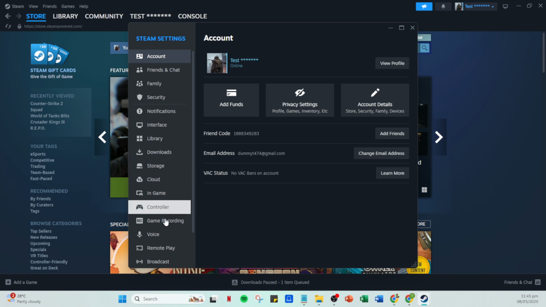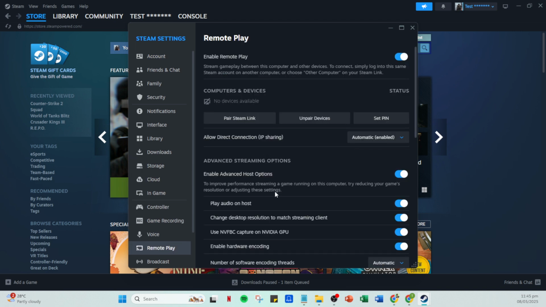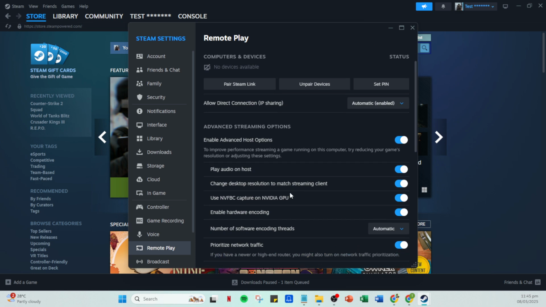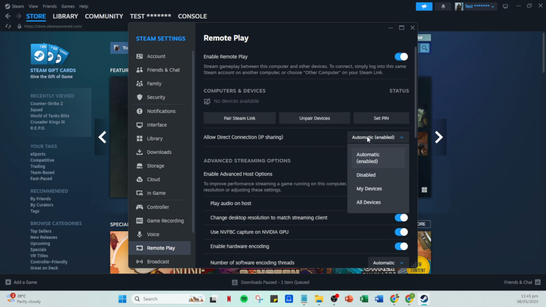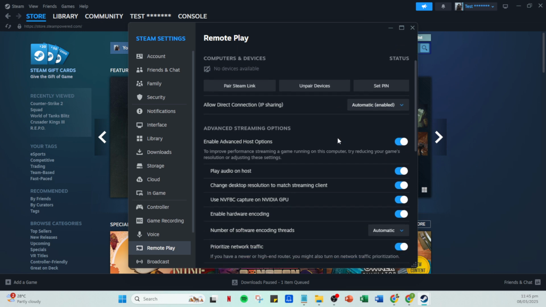These settings will allow you to adjust how your games are streamed to other devices. Here you want to ensure that you've selected Automatic for Allow Direct Connection. This enables IP sharing and optimizes your connection by letting you and your friends connect directly. Now it's time to turn on some options that will enhance your streaming experience.